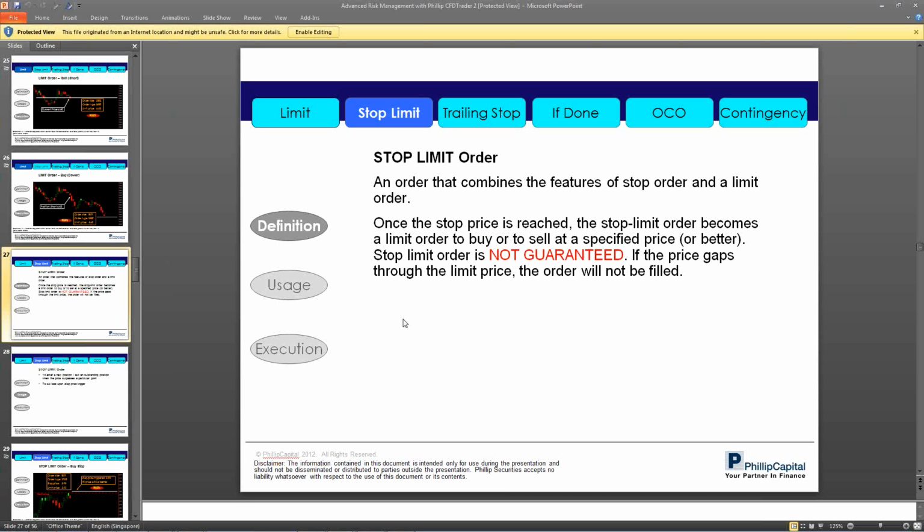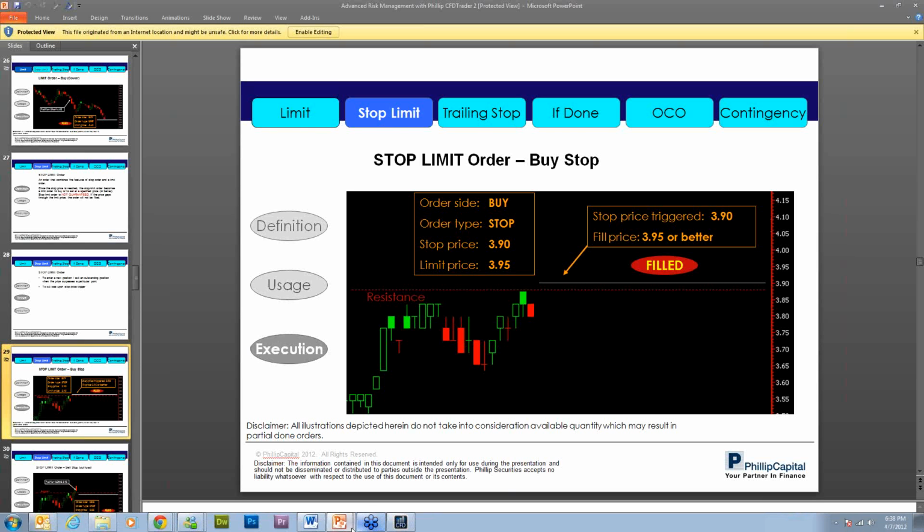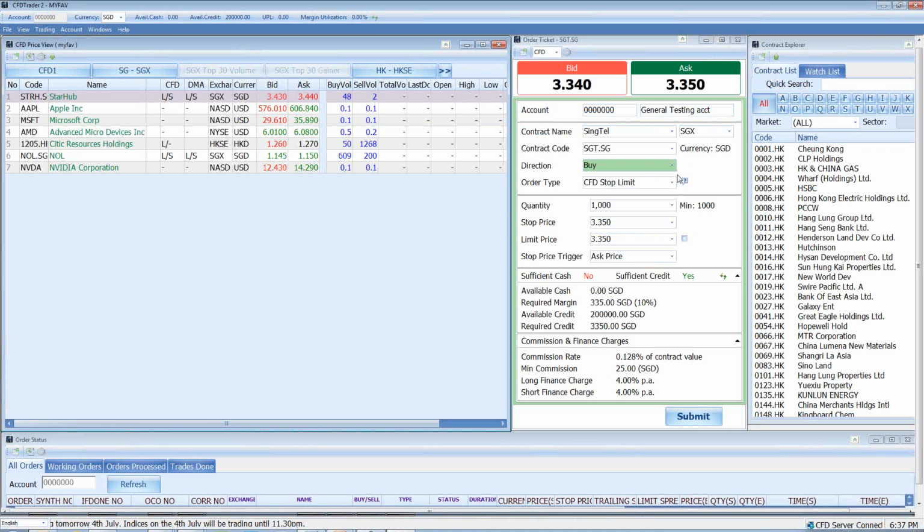Let me go through that with you in a more pictorial manner. Let's just go here. As you can see earlier, let me call up the order ticket for stop limit. You will be able to see two different price ranges that you can place in a stop limit order.